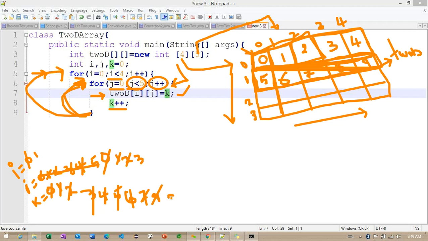So 8 will go on, 9 will enter. Same thing, 4 will go on. And the 10 value we override, because here we are going to get 5. Whenever the 5 less than 5 condition is false, again it will go to the outer loop. Now the i value will become 2. Whenever the i value becomes 2, the j value will become 0. Getting the point?